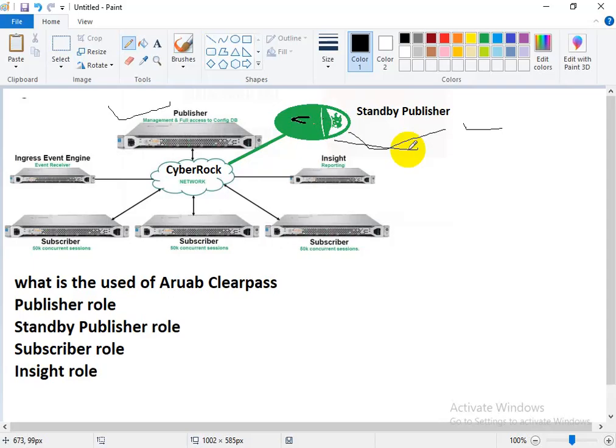So I just explained to you, the publisher functions as the master controller in the cluster. The publisher is the central point of configuration, monitoring and reporting. It is also the central point of database replication. All the databases are managed through the publisher.